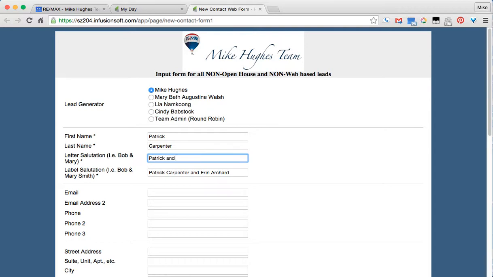Okay, so the other important thing about what this form does, these are the general fields in the contact record, but we've created these other fields. So letter salutation, so when the email's sent out, or a letter, or anything like that, it'll say Dear Patrick and Aaron, or the label salutation, so it would be Patrick and Aaron accordingly. So just for privacy reasons, I'm just going to put some bogus information here, and then we'll go in and update the record. I'll show you how to do that.